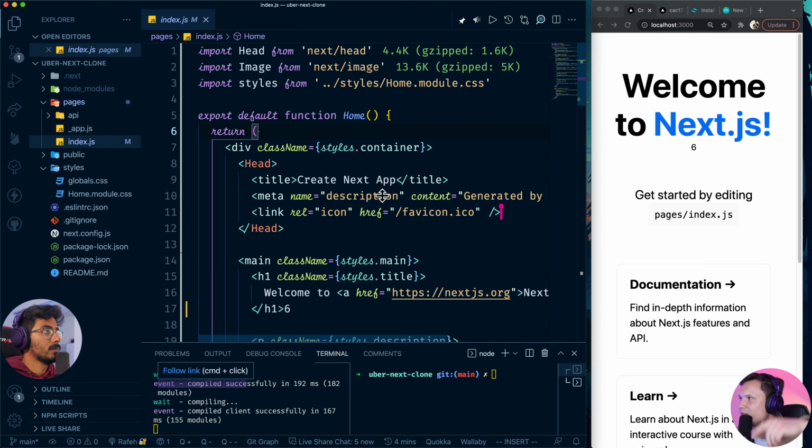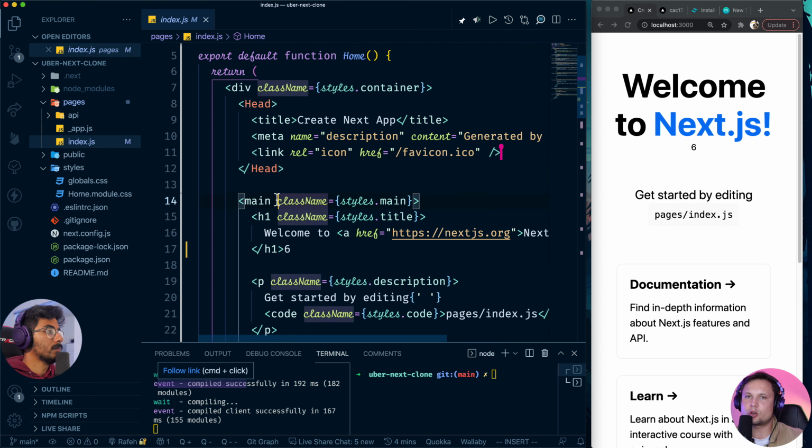We've got the head, we've got the main, and this is literally like HTML, except just to give you guys some context, in Next.js/React.js, it's actually called JSX, which is basically HTML, but for JavaScript, okay? So it just has a different name, okay?